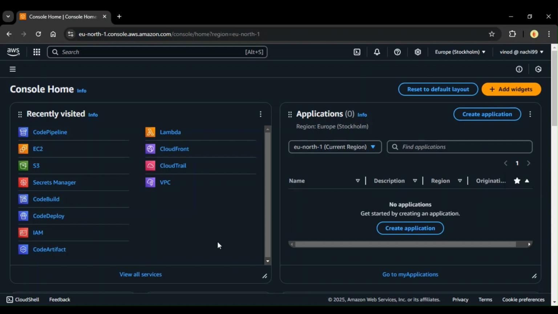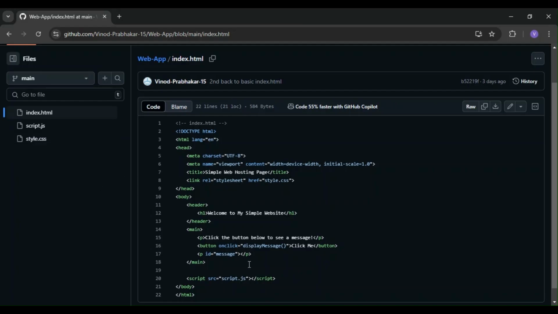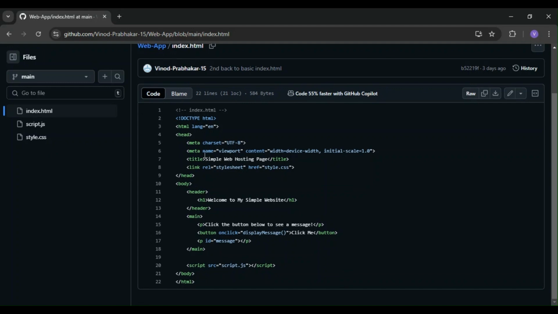Okay, now let's jump on to the hands-on. I'm currently in the AWS Management Console. Before that, I will show you my GitHub repository. Okay, this is my GitHub repository, and these are my files: index.html, JavaScript, and also style.css. This is the script. Okay, now go back to the AWS console.